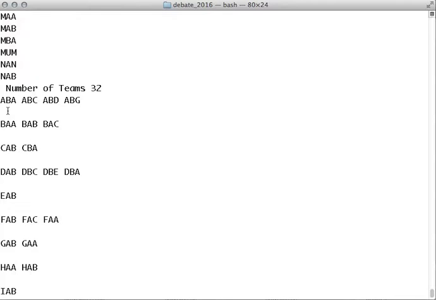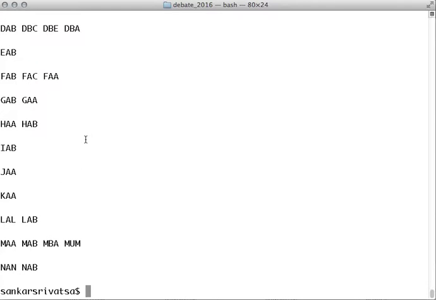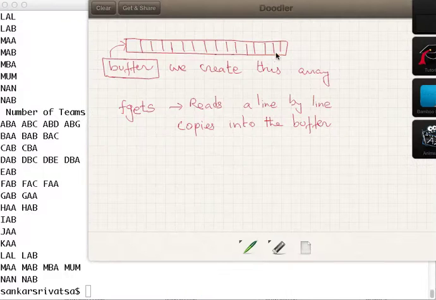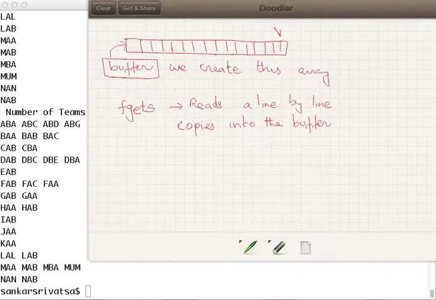Why is there a space here? One additional thing that fgets does is it also copies the end of line into the buffer, and then appends the null terminator.